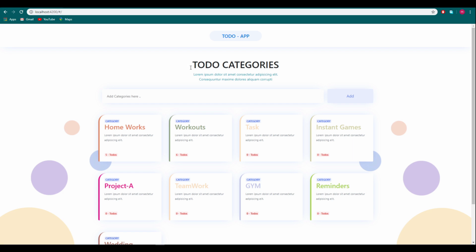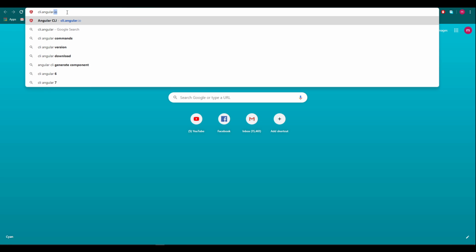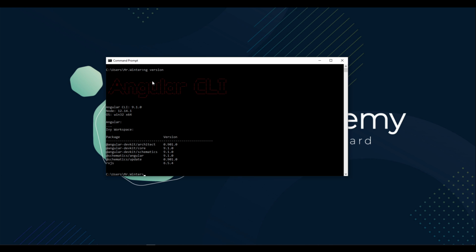So let's create a new Angular app using the Angular CLI. If you don't have Angular CLI installed, just go to the Angular CLI website, cli.angular.io, and simply follow this first command. That's it. You can check the CLI version by running this command in your terminal or command prompt: ng version. At the time I am recording this video, the Angular CLI version is 9.1.0.